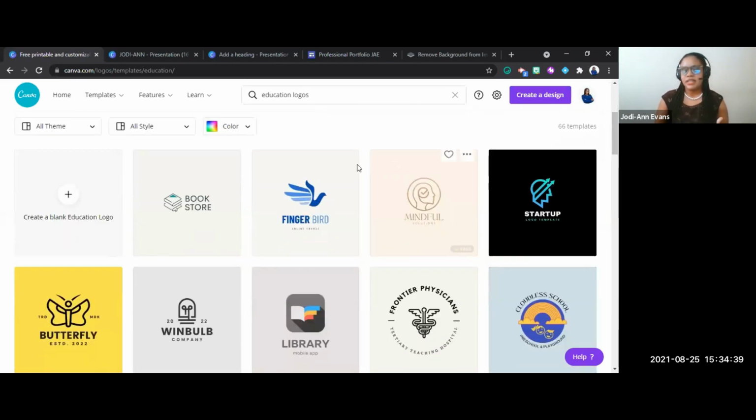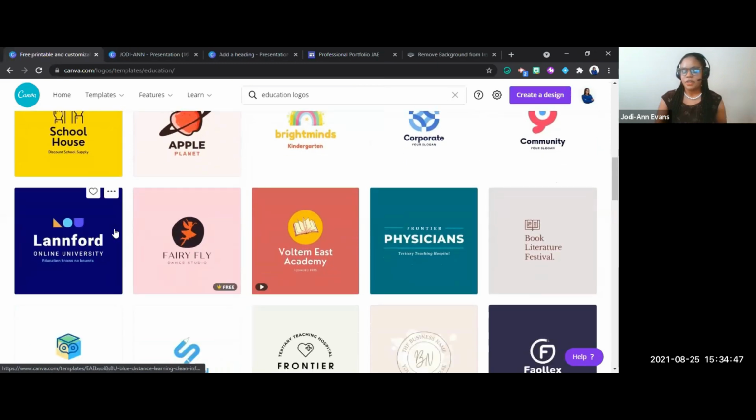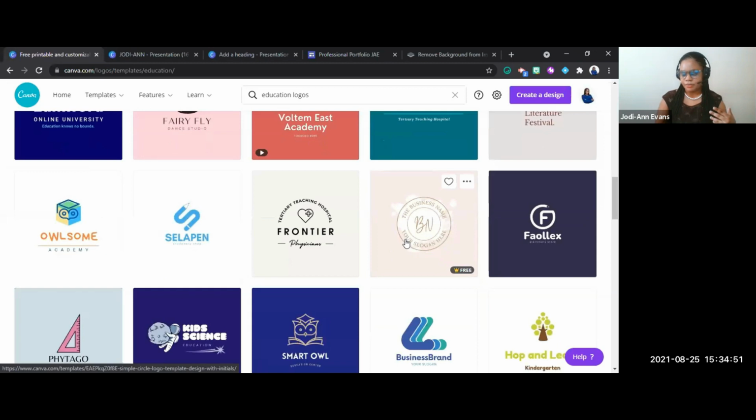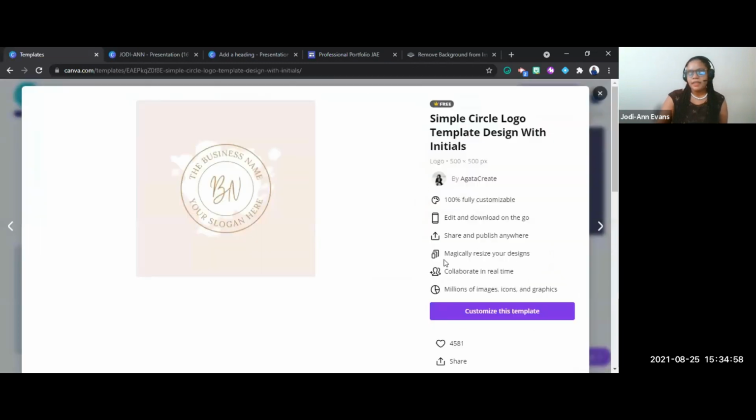So as you would have seen here, it gives us a lot of options that we can choose from. You have the option of an element, and words, you have options of words only. You have options of adding it into a circle here that we can use. So I'm going to click on this one, and I'm going to customize this template.